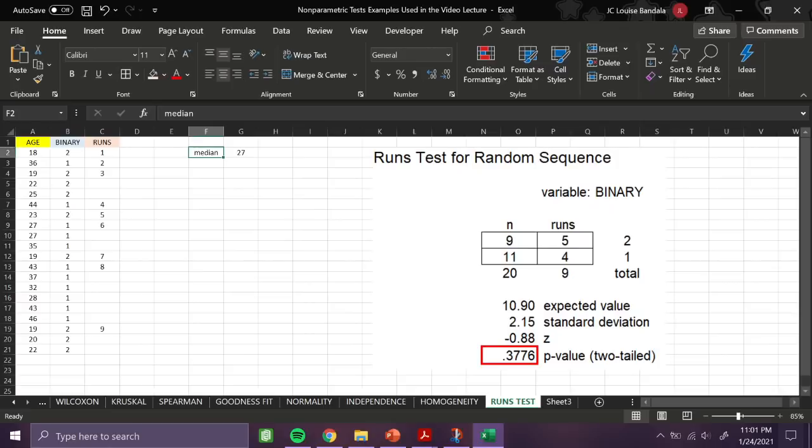So here it is. Now, how do we make sure? How many is our total number of runs? We are correct, there are 9 runs in our data. And then here also is the number of runs with number 2 and with number 1, and then the frequency, and then the total number of data. And then here is our p-value.